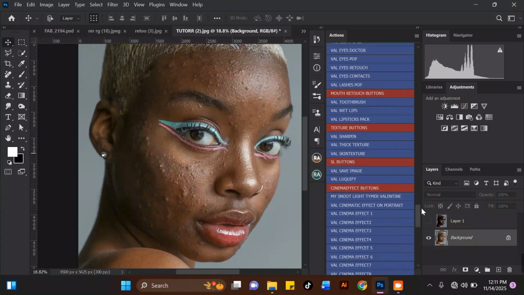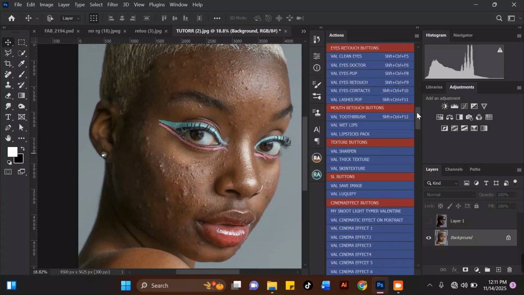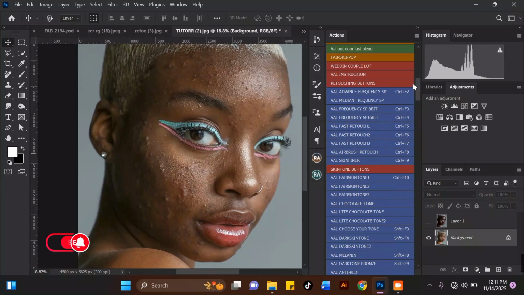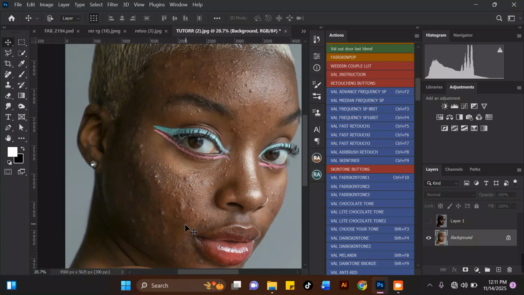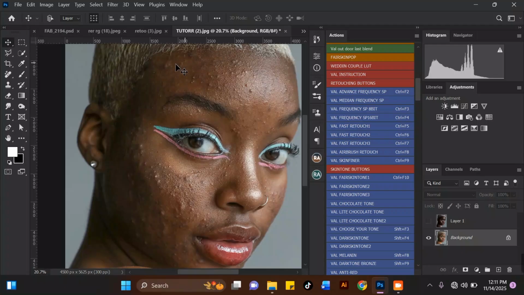We are going to make use of the preset and we are going to use the advanced frequency separation, which is the first frequency separation there. Before we do that, we'll first pick some of these stubborn, strong pimples on her face out. Remember, this is before and this is after. To pick these pimples out, we'll create an empty layer here.